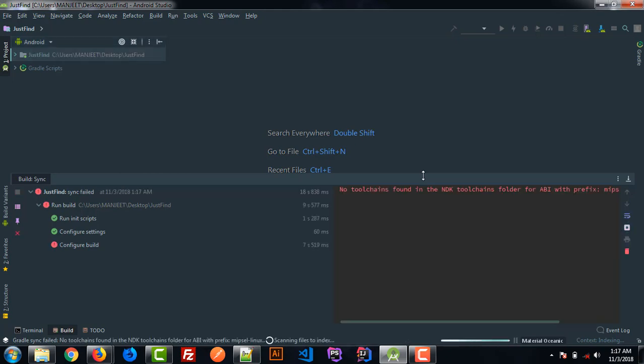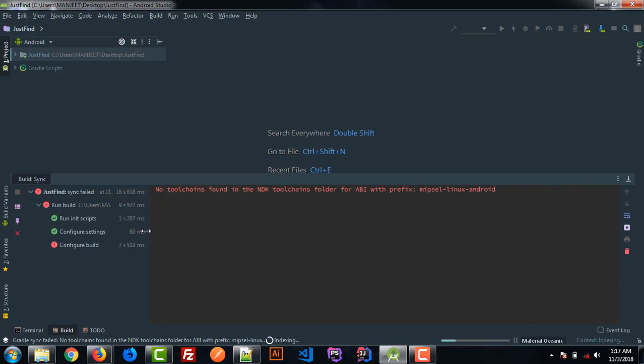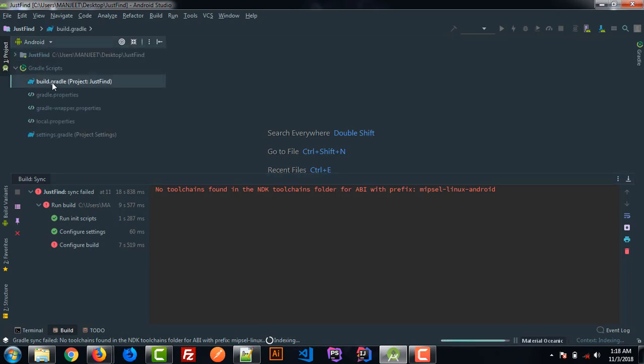It stopped with the error no toolchain found. To fix this, we need to update the Gradle version in the build.gradle file. Open the build.gradle file followed by the project name.